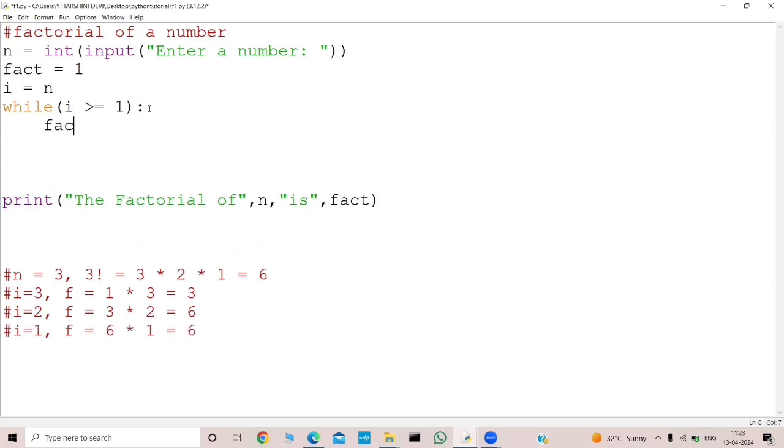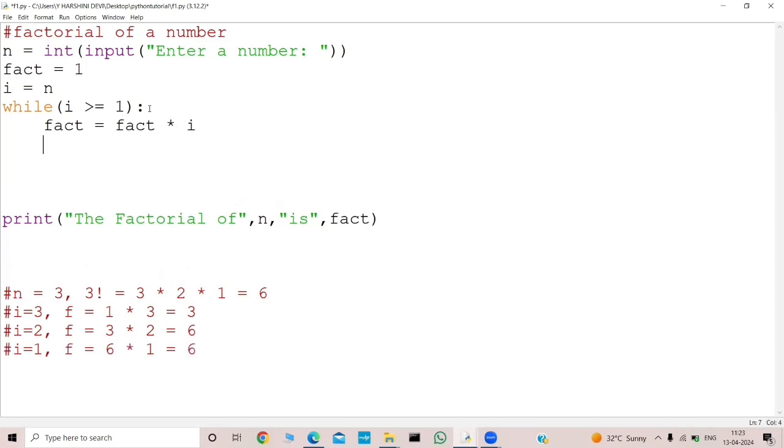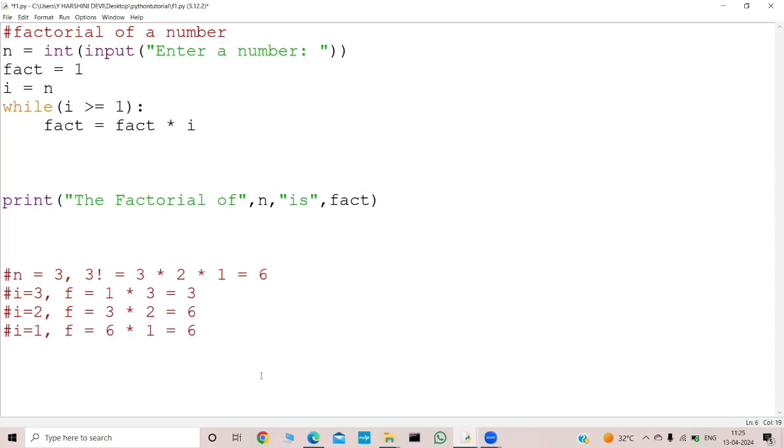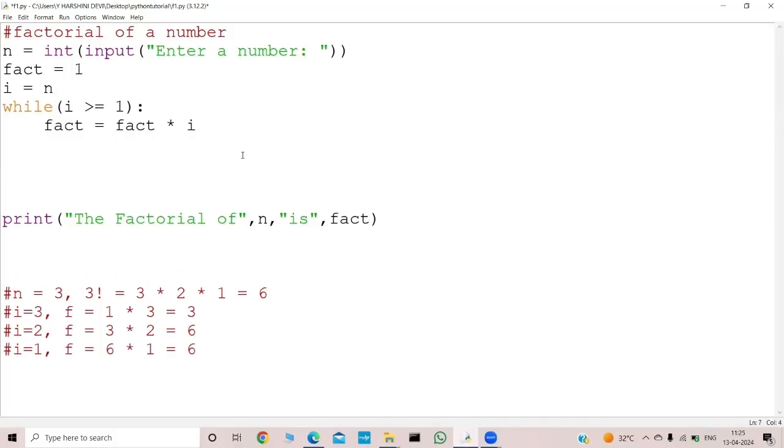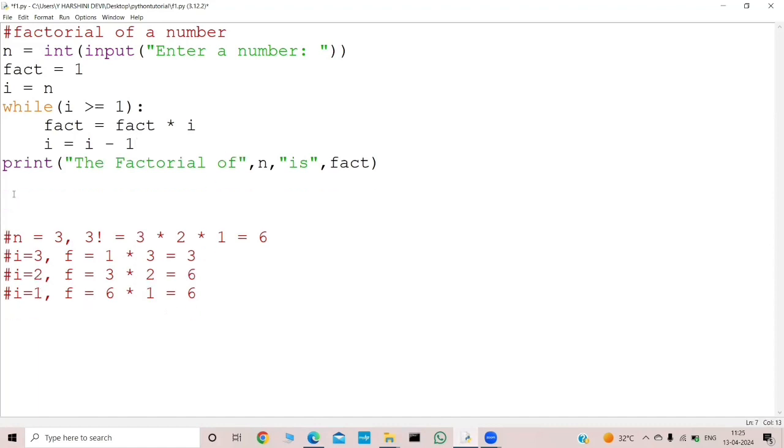So what do we need to do now? I will do fact equal to fact into i, right? What do I need to keep? Do I need to keep an increment statement or a decrement statement? In our case, if you observe, we are gradually decreasing our number, right? n and then n minus 1. So we need to keep a decrement statement. So I will keep i equal to i minus 1. Finally, we will print the output, that is, the factorial of n is fact.